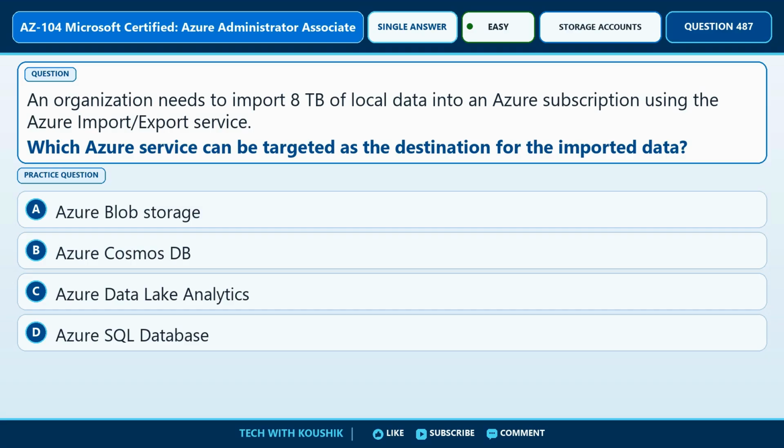Now consider question number 487. The focus now shifts to storage accounts. Consider this scenario. An organization needs to import 8 terabytes of local data into an Azure subscription using the Azure Import-Export service. Which Azure service can be targeted as the destination for the imported data?